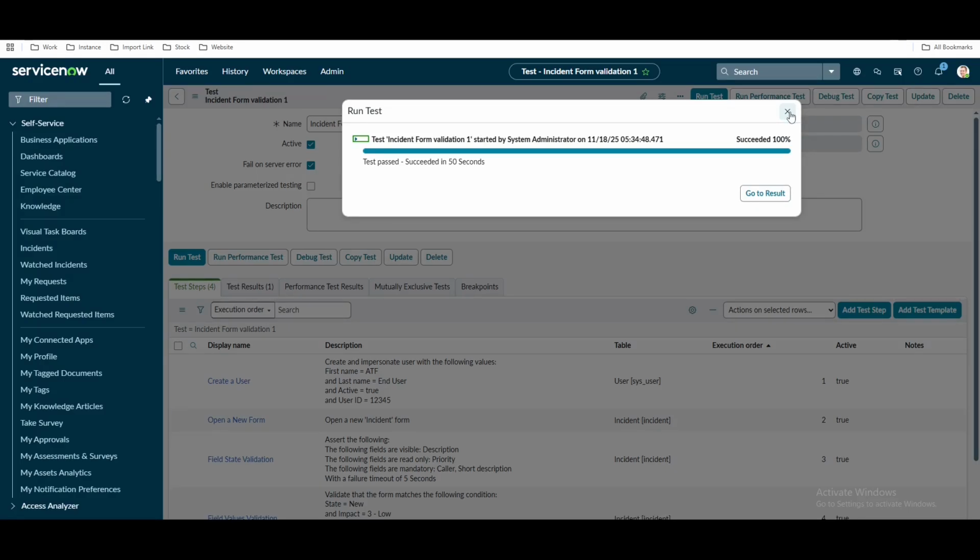Now, either you discuss with the developer or the requirement or PO, whoever gave the requirement, that this should be matched with your test scenario and it will give you an exact result.